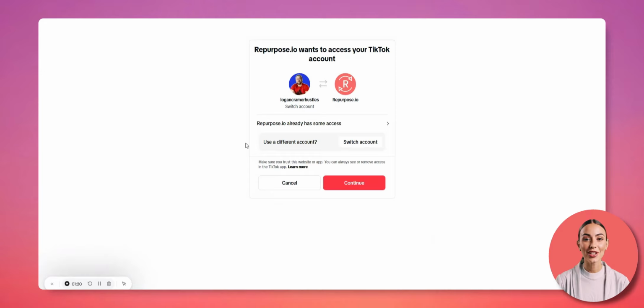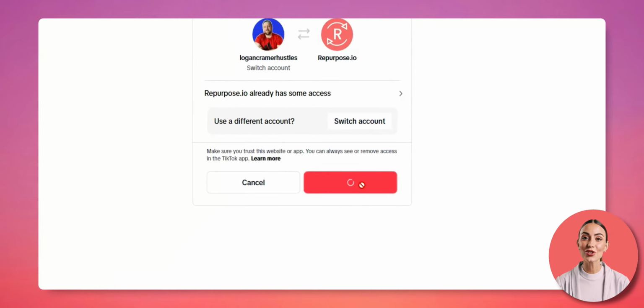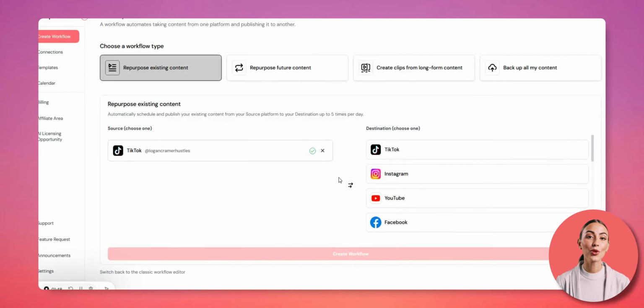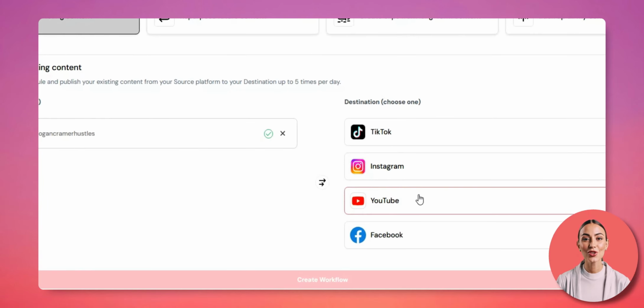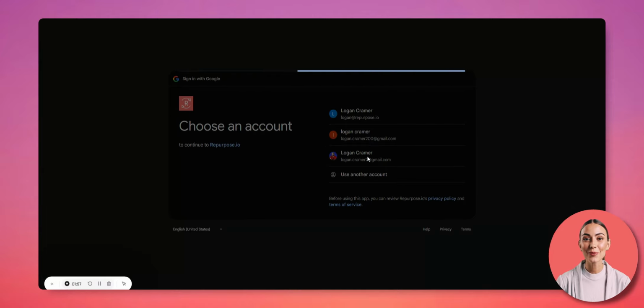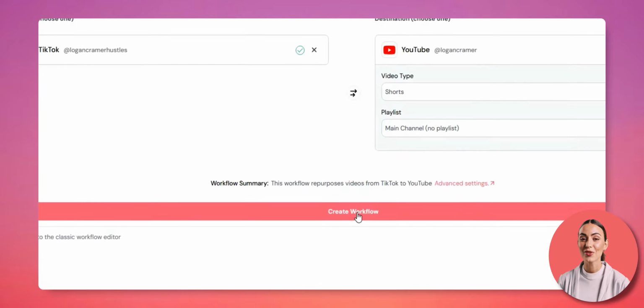When the login screen appears, make sure you're selecting the correct account. If it's not the right one, click Switch Account and choose the correct one. Next, connect your selected destination platform. For this example, we'll choose YouTube. Go ahead and connect, then follow the steps to grant permissions. Hit Continue. Now click Create Workflow.